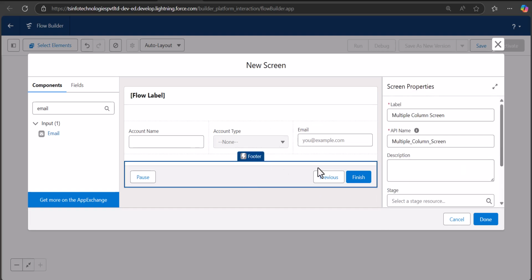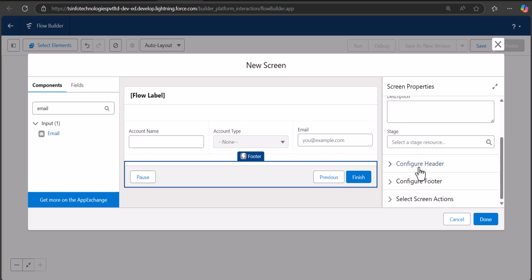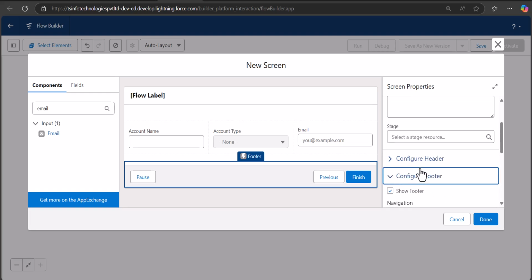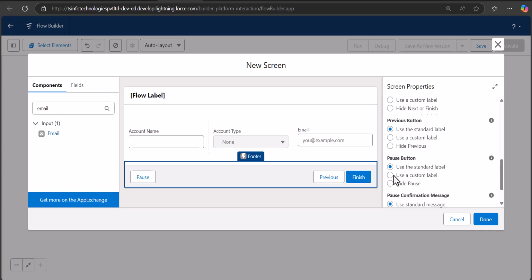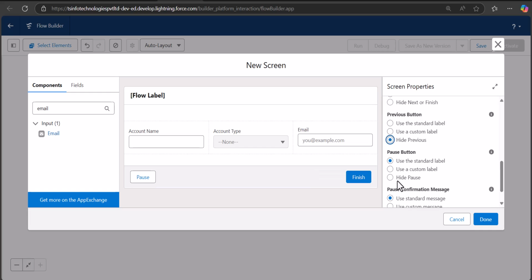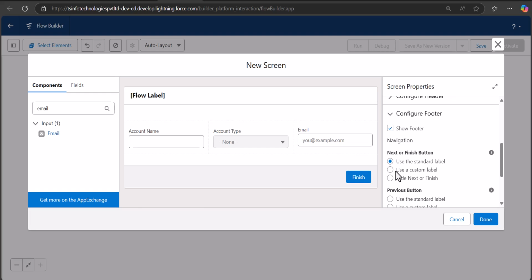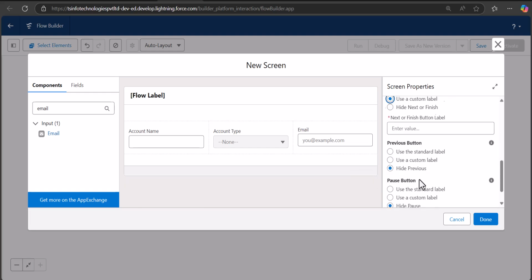flow. And also I would like to configure the footer over here, because here we don't need the pause and previous buttons. And as we are creating the record, we will replace the finish button with the save button. So here click on the drop down, configure footer. First we will hide the previous button and hide the pause button, and then we are going to add the custom label for the finish. We are going to label it as save and then click done button.